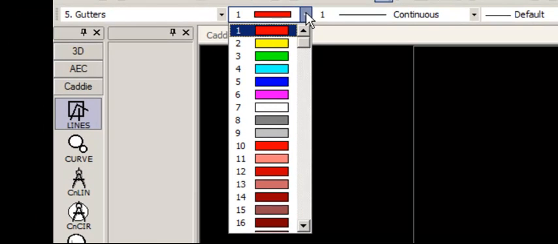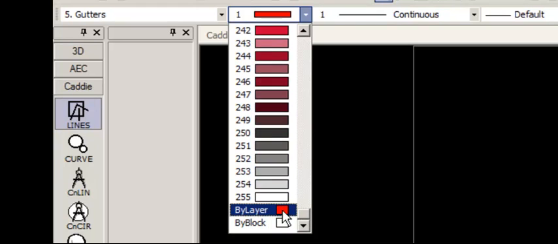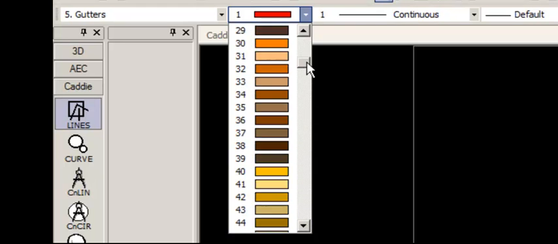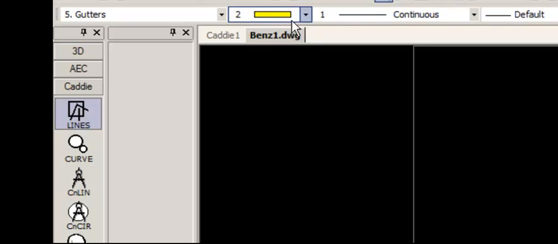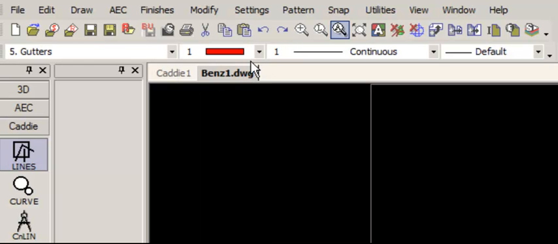Next I have my active pen. When I select the drop down list box, there's the list of all my pens, and I can scroll down to show you how many pens there are, 255, and there's by layer. So if I need to work with color by layer, that's where we'll set it. Let's go back, and if I need to change it to pen 2, I just select it and I work with it. Whatever I draw now will be in pen 2. Let's set it back to pen 1.